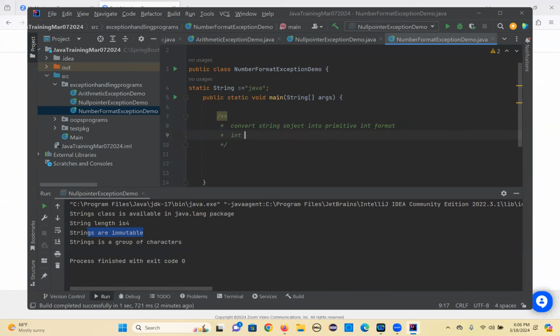So for example, int val equal to Integer dot parseInt, right? So what do you call this process? Objects you are converting into primitive format. What do you call this process? Wrapper classes, I told you already about this process, right? Did you read the wrapper classes?